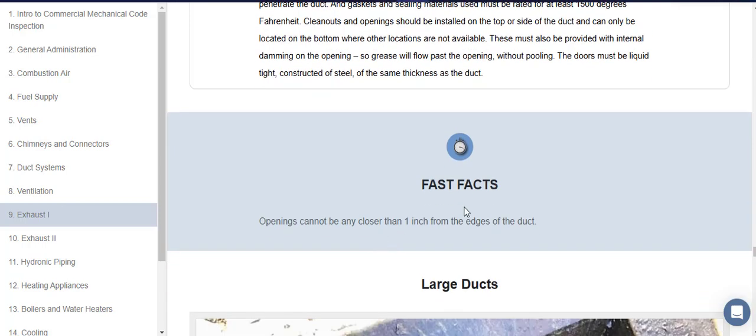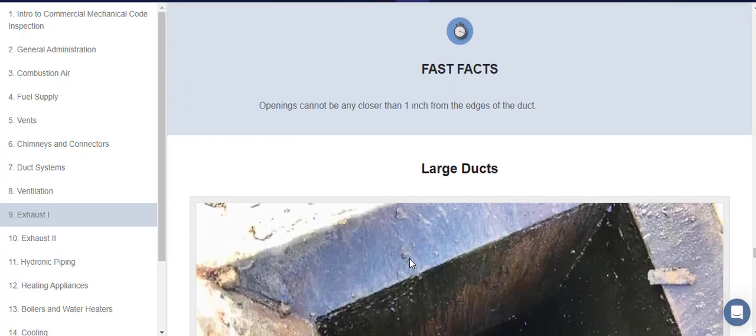Fast facts. Openings cannot be any closer than 1 inch from the edge of the duct. Large duct.